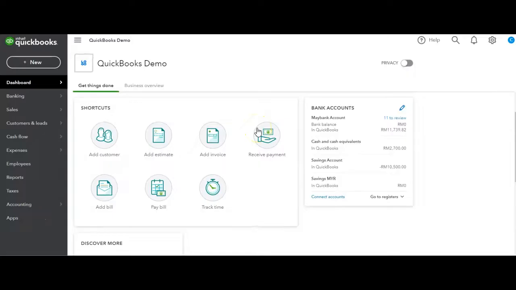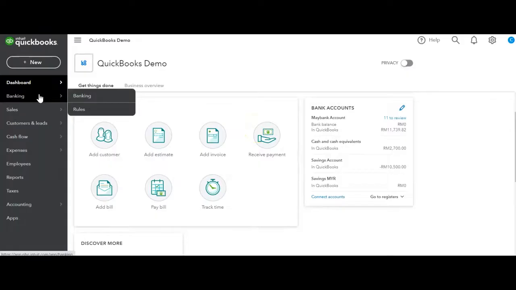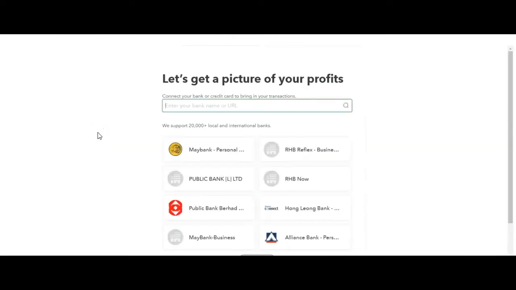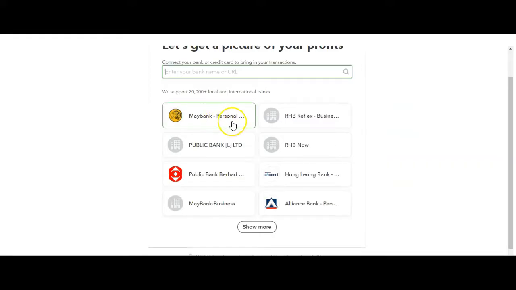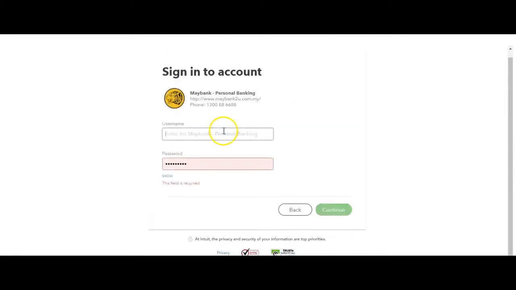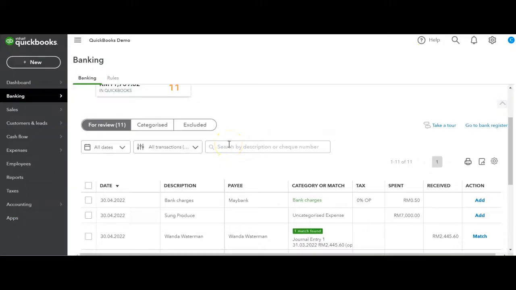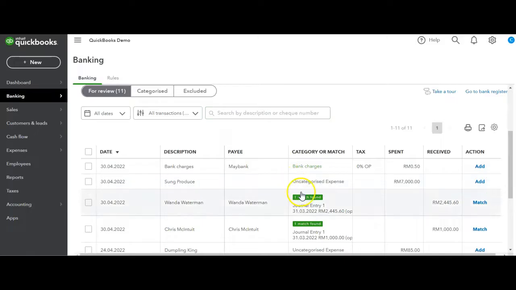Alright, so now let's move on to the banking module. So go to banking, and then under the banking module, you can either choose to connect your account. So if I click on connect now, I will just have to find my bank either by searching from the search bar or from the options below. If your bank is available to be selected, select your bank and just log in using your credentials. And once you log in using your credentials, your data will be populated as you can see here below.